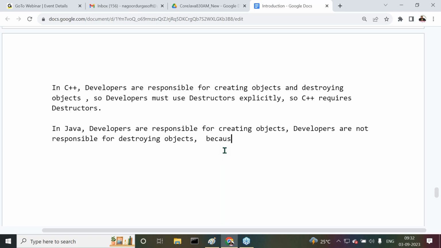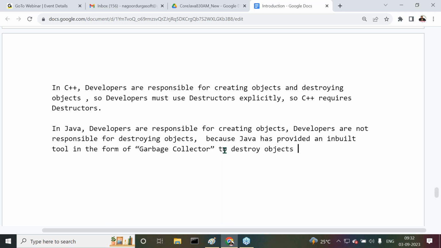Why? Because Java has provided an inbuilt tool in the form of garbage collector to destroy objects. So Java doesn't require destructors. Doesn't require destructors. Right, sir. Understand my point here?